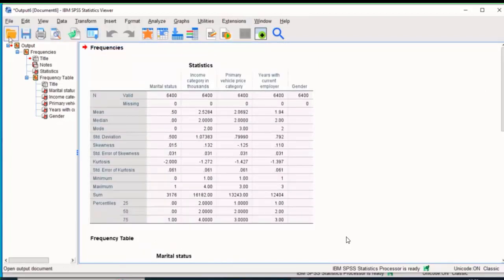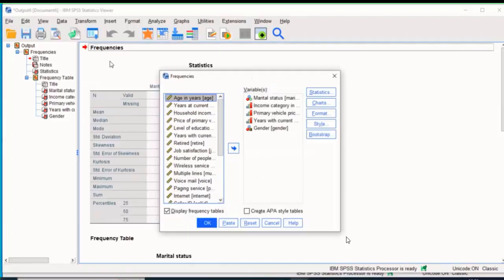Now about these dialog boxes, these are all shortcuts. You can redo and undo with this option as well. This is the shortcut Recall Dialog Box. As you see, we recently ran frequency, so we have got this.